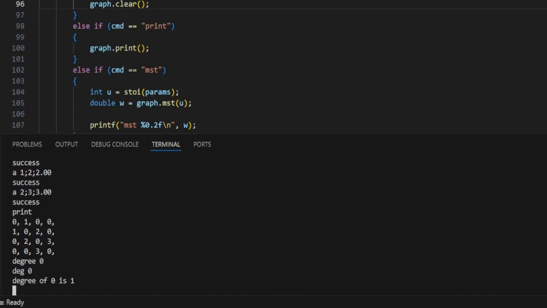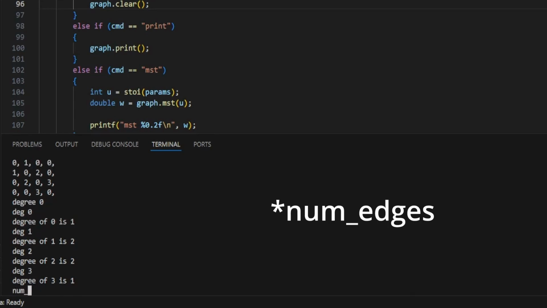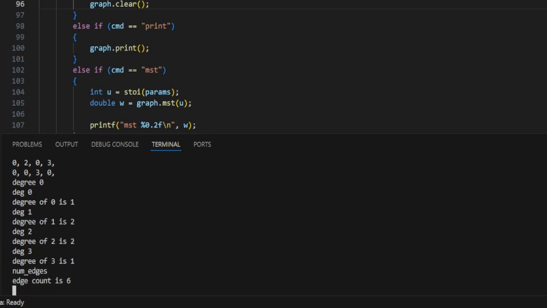So deg0 should output a degree of 1, deg1 should output a degree of 2, deg2 should also output a degree of 2, deg3 should output a degree of 1, and edge count should output an edge count of 6. That completes all our commands except for the eraseEdge command.